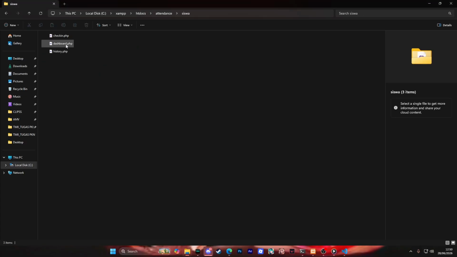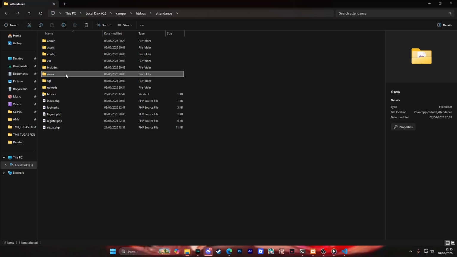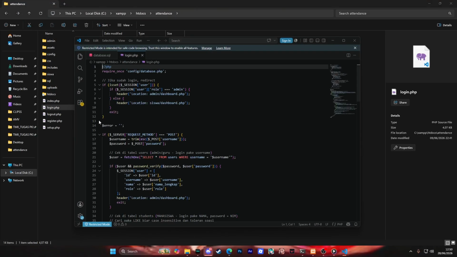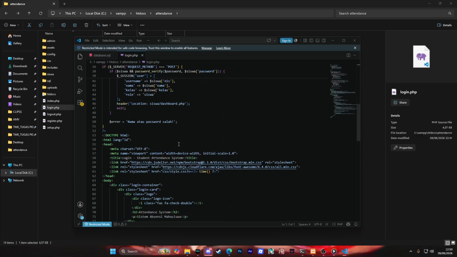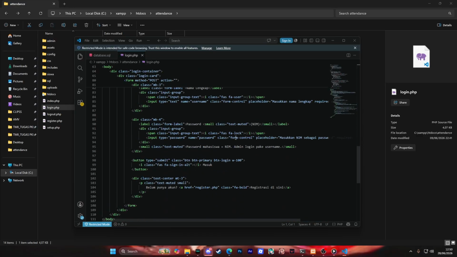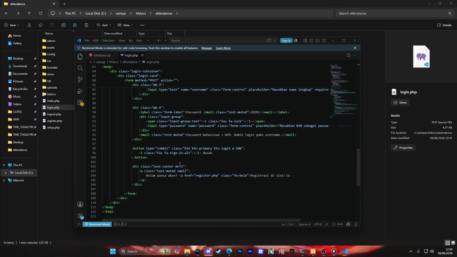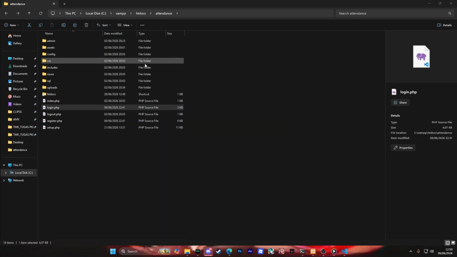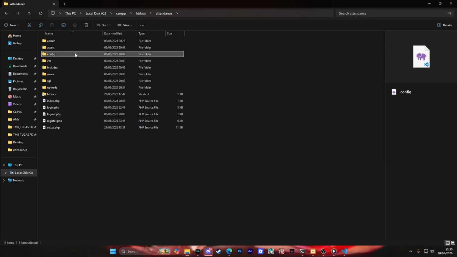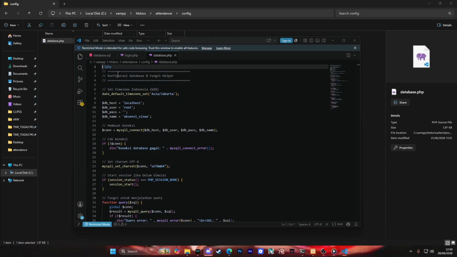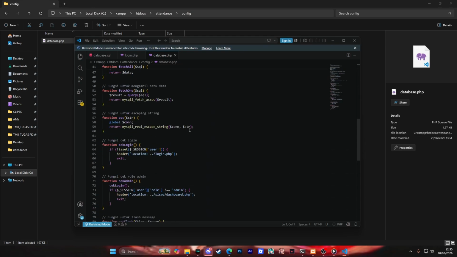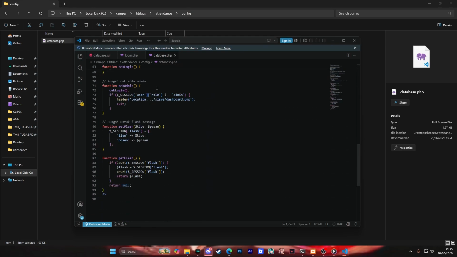The third table is attendance, which is the most important table in this application. It stores the student ID, attendance date, check-in time, attendance status, additional notes, and photo evidence. This table also has a unique key on the combination of student ID and date. This prevents students from checking in more than once on the same day.